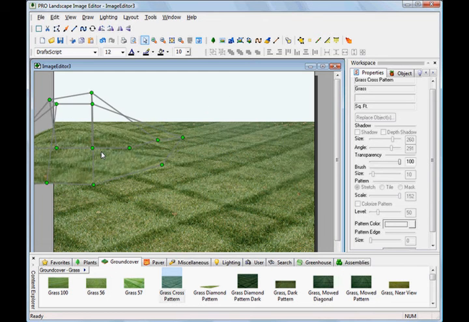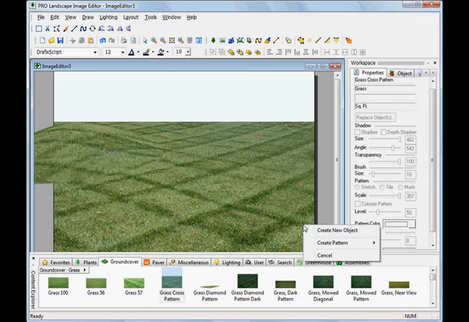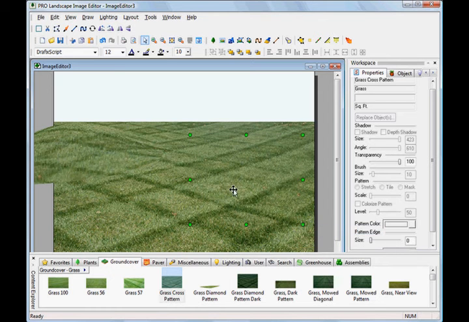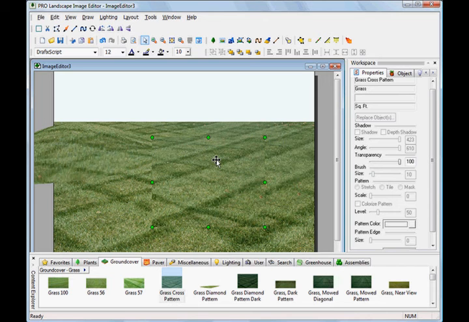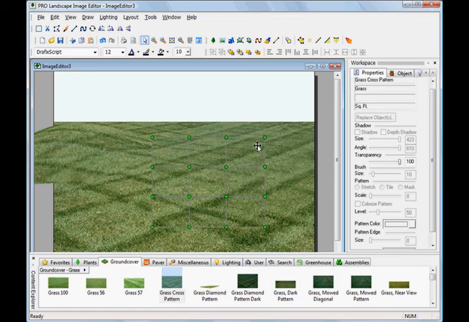Let's go ahead and move that off to the side like this. Now let's create another berm using a different technique. We'll use the Rectangle Area tool again, create a nice large pattern there and create new object. Then we'll right click on it and select Contour Perspective Edit.